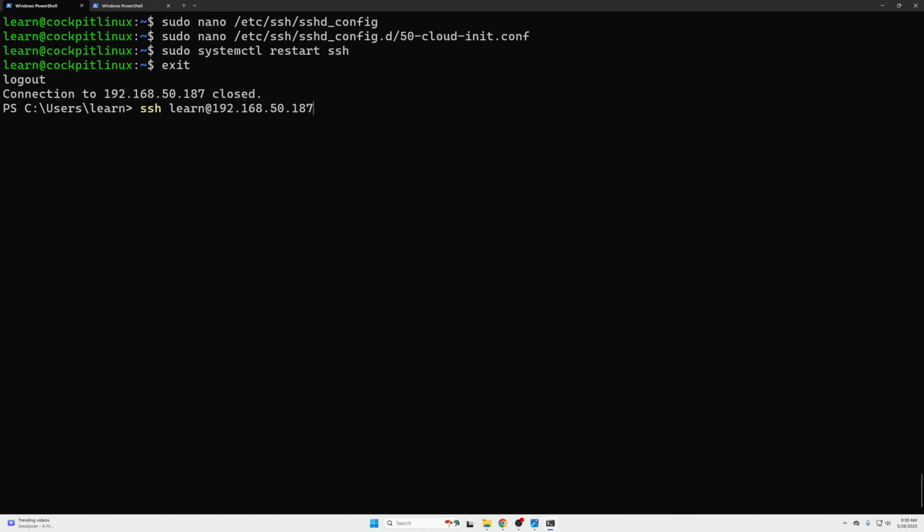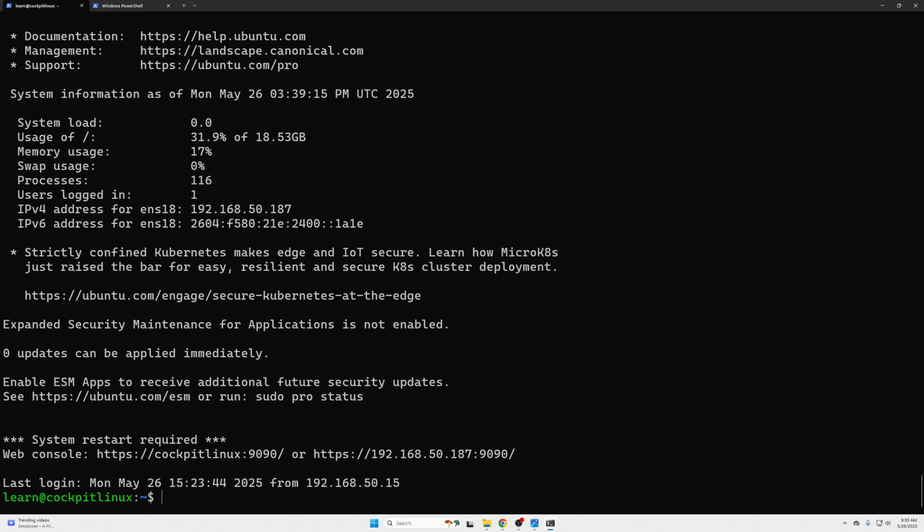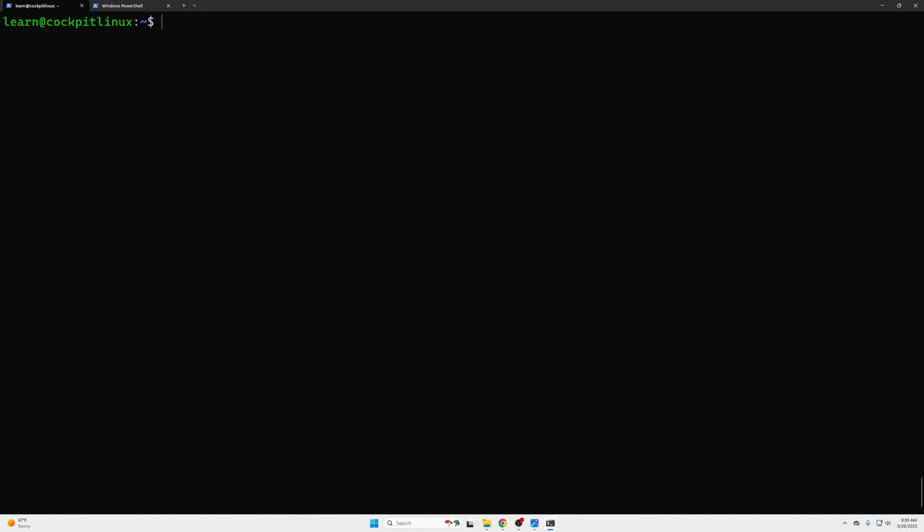And now we want to try to log in again, right? With SSH, your username at the IP address. And I'm going to click enter. And we can see it did not ask for a password. That's because it used the SSH key, right? Instead of asking for a password. So we know it worked. If it did not work and it still asked for a password, we would know password authentication is still enabled, right? And so that's it for this video.